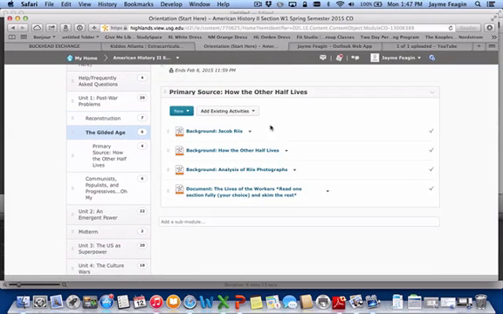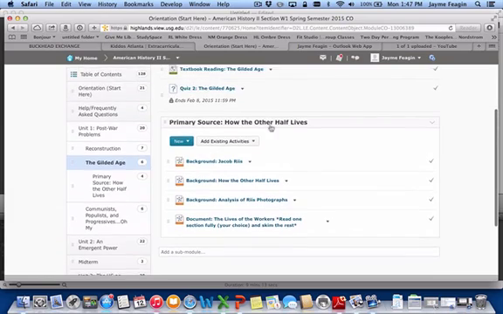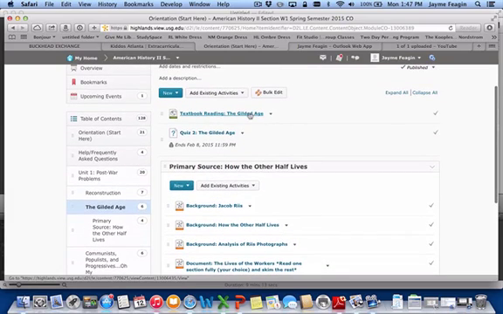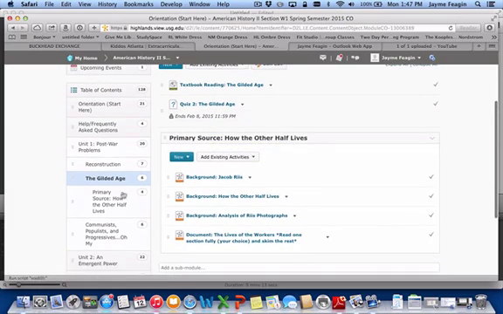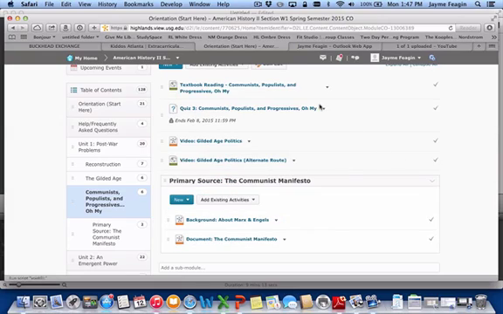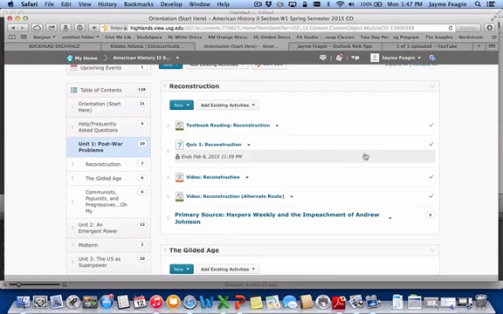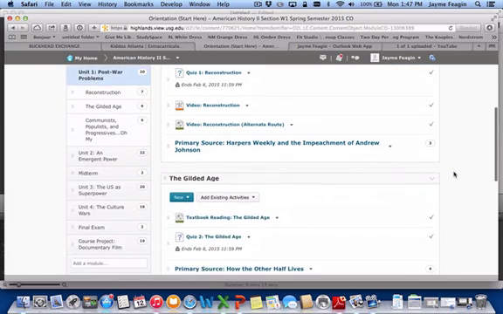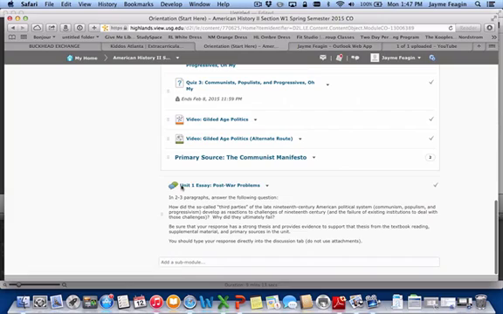If we look at the Gilded Age, subunit 2 of Unit 1, it's structured the same way. Textbook reading over the Gilded Age, a quiz, and then primary source. Under Communist Populists and Progressives, textbook reading, quiz. Your supplemental material is a video, and then your primary source is the Communist Manifesto. So once you've completed all of those subunits for the unit, you will move to your end-of-unit essay.